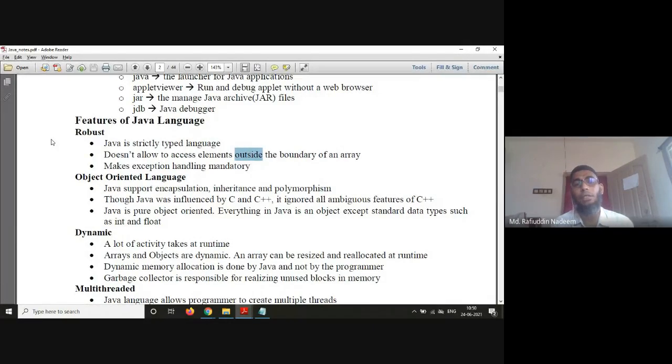Java is a pure object-oriented programming language. C++ is not purely object oriented. Everything in Java is an object, except some standard data types such as int and float. You have some standard data types like int, float, and some others. Apart from these, everything is considered an object here. So Java is an object-oriented programming language.